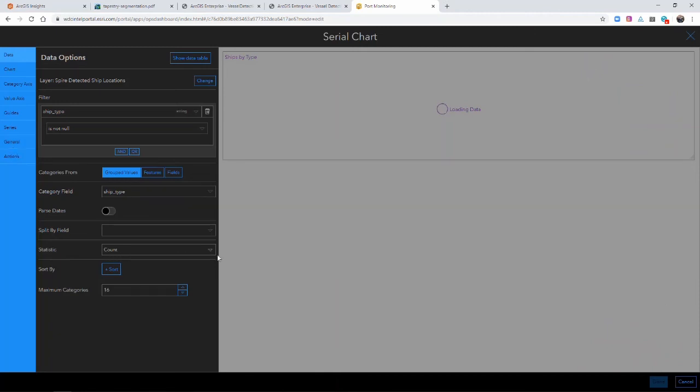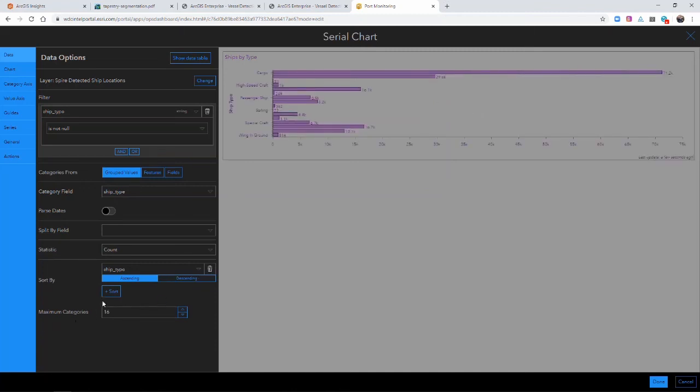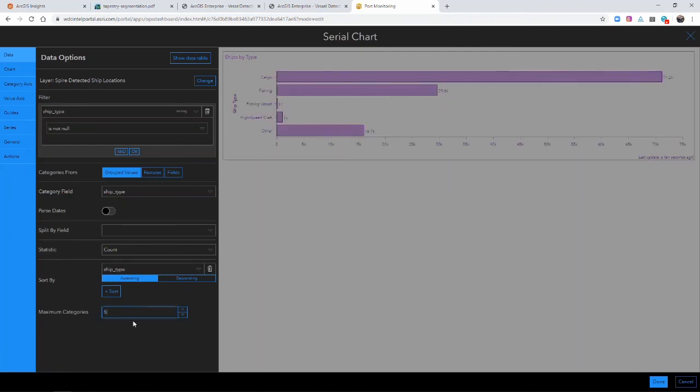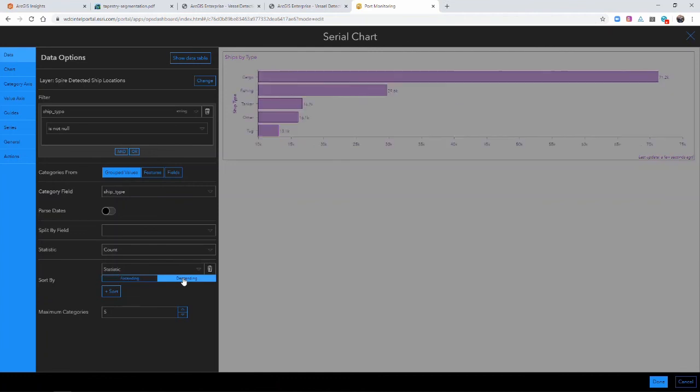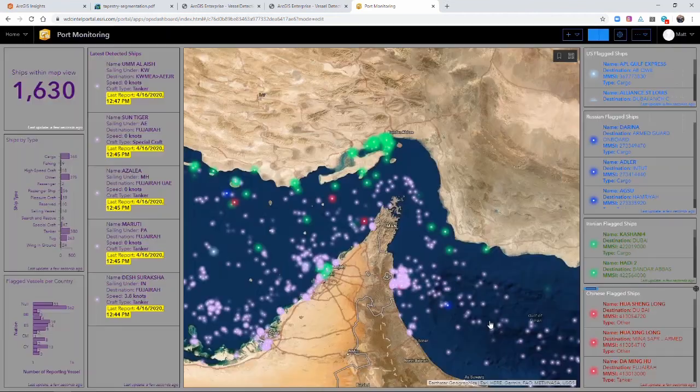What I'm going to do is create a statistic and add a sort. And then instead of showing all 16 categories, I'm just going to pick the top 5. And so now the number of ships goes from the most number to the lowest number, thus making that chart much more legible.